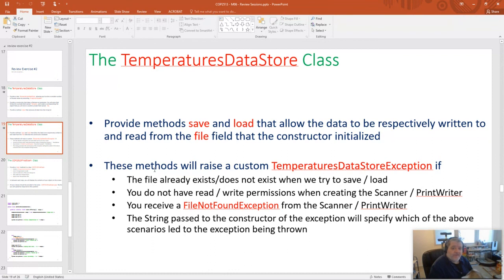And then, if you receive a file not found exception from the scanner or print writer, again, you catch it and you rethrow a custom exception. So the idea is when we try to do our file IO for saving or loading, we may get some IO exceptions, but what we are going to do is handle them, and the only thing that's going to potentially come out of our method is a temperatures data store exception.